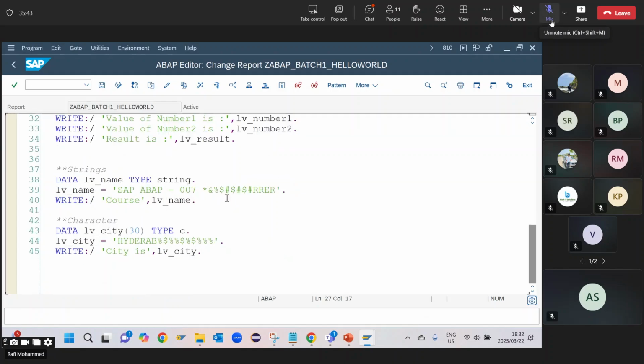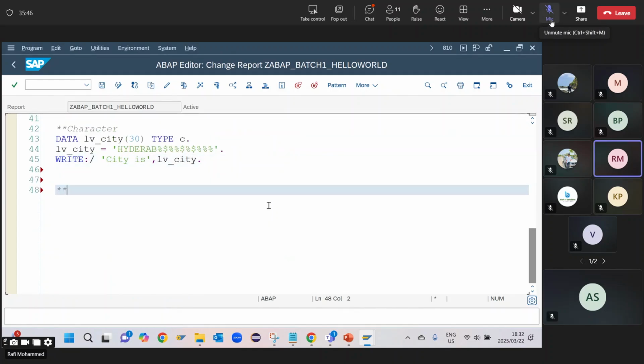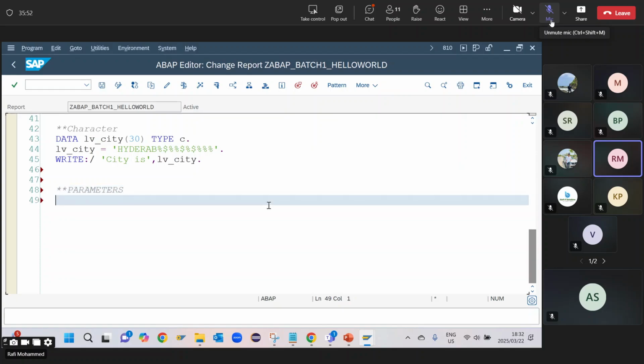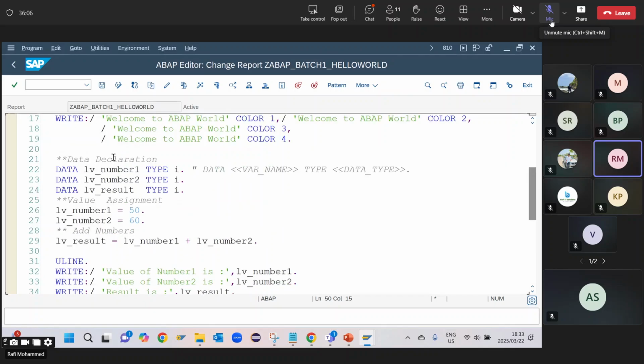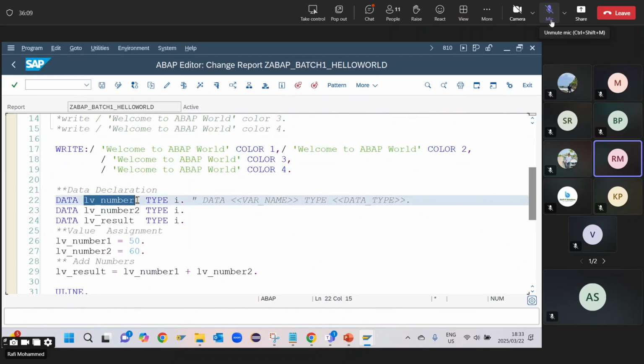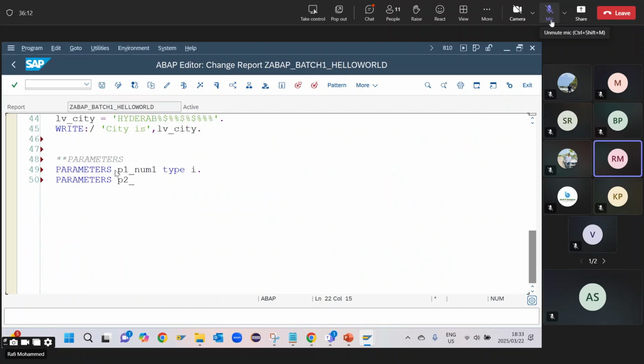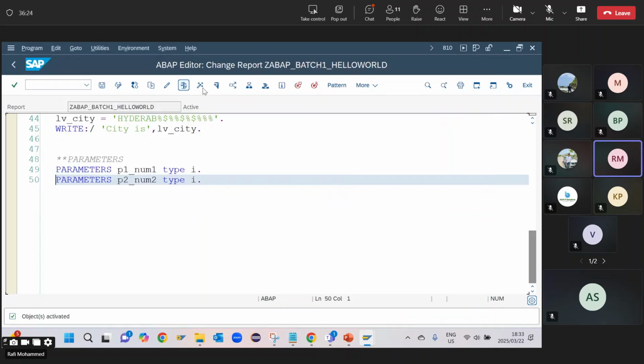Exactly. So the concept of parameters comes into the picture here. We have a concept called parameters. I say PARAMETERS p_num1 TYPE i, PARAMETERS p_num2 TYPE i. See the way we declare a variable, DATA variable name TYPE i. In the same way I am declaring parameters, the parameter name TYPE i. Let us see how it looks. Just execute this.